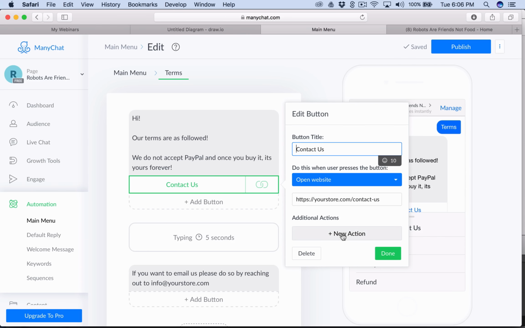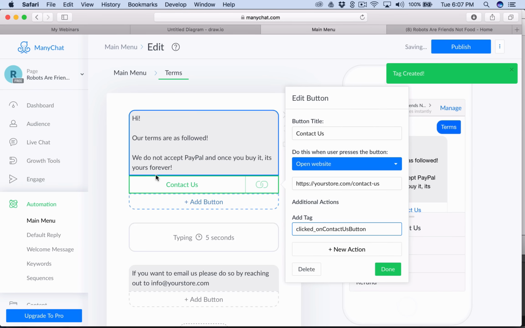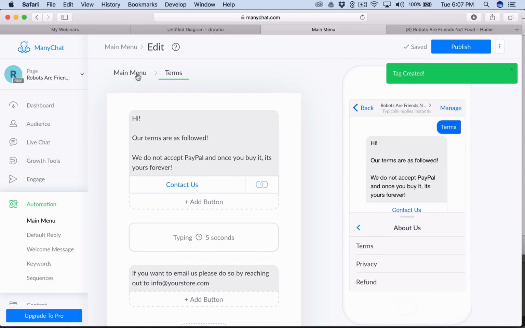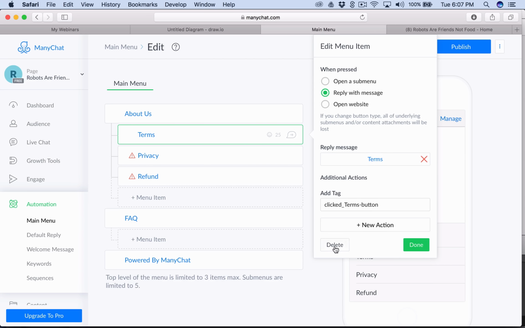And again, you can add some actions here. So you can say add tag, clicked on contact us button. Alright, so super cool. So let's go back to the main menu. All you have to do is click on main menu here, and now this is activated. So basically this is going to work now if someone clicks on that button.